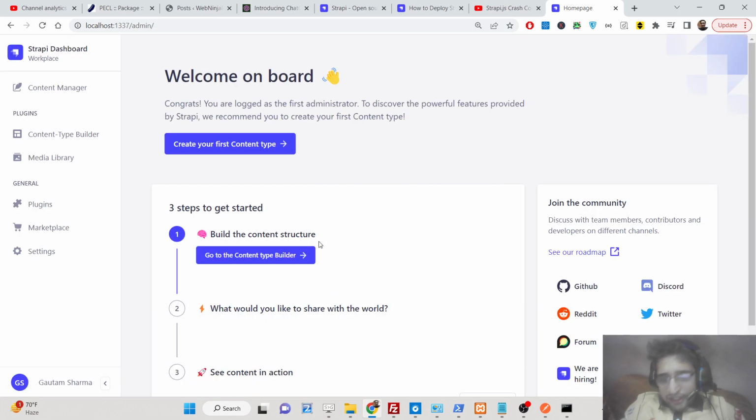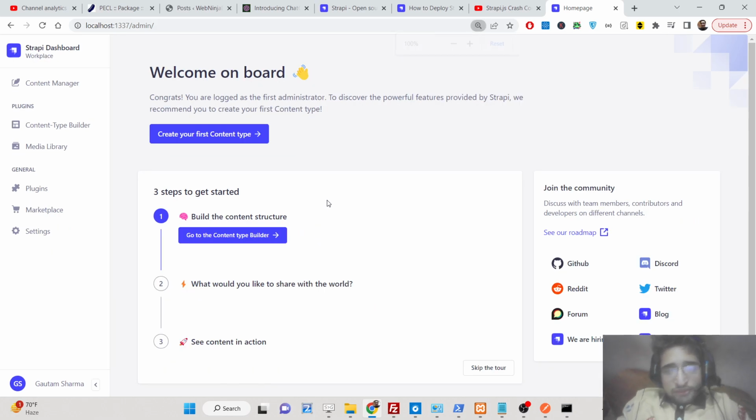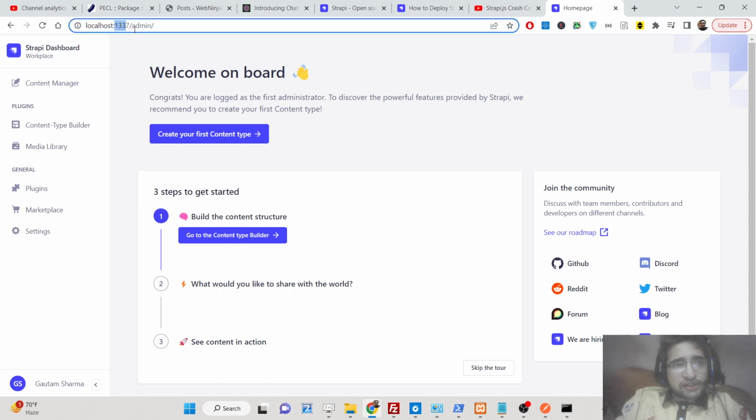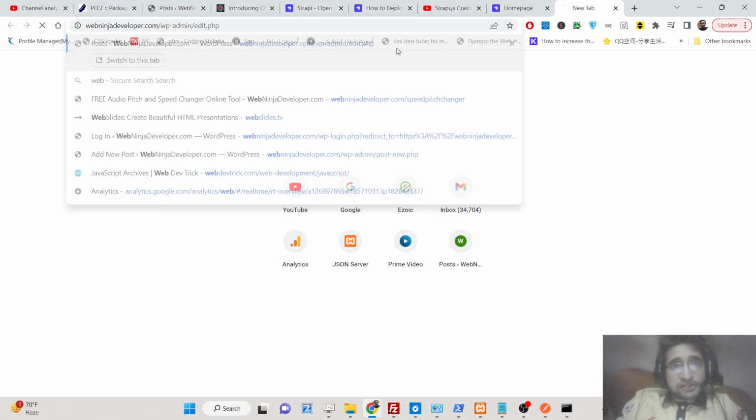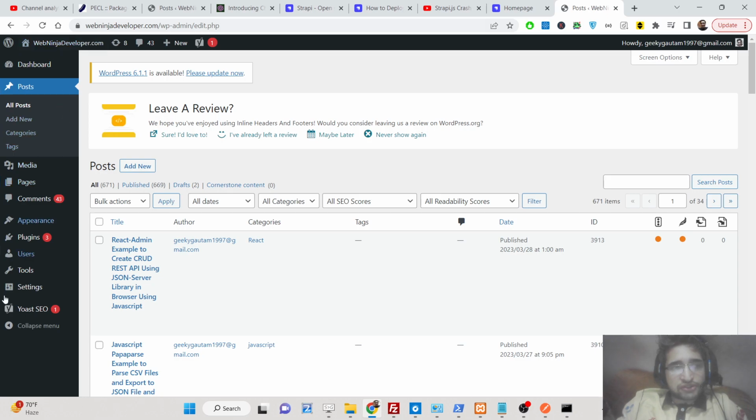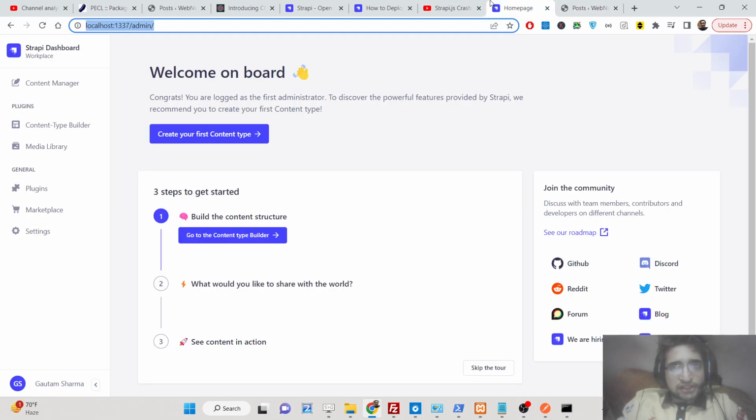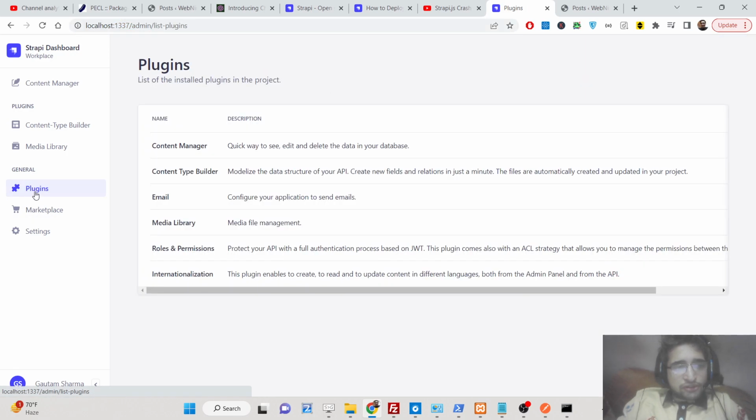Now you can see, guys, it redirects you to the backend here, and it looks similar to WordPress. The URL is localhost:1337, it runs on this port number, /admin. This is your admin area, similar to a WordPress website. In WordPress, you have various plugins. Similarly, this is Strapi, and we have a concept of plugins also. If you go to plugins, you have plugins like roles, permissions, all that stuff.